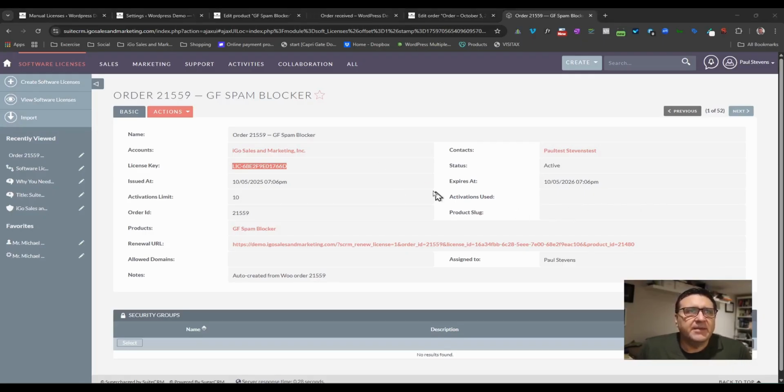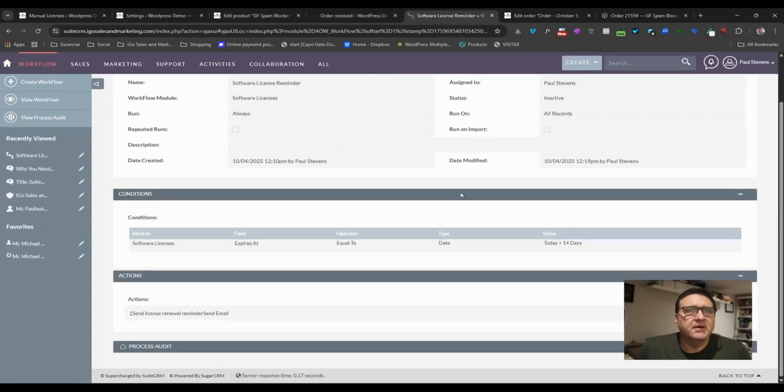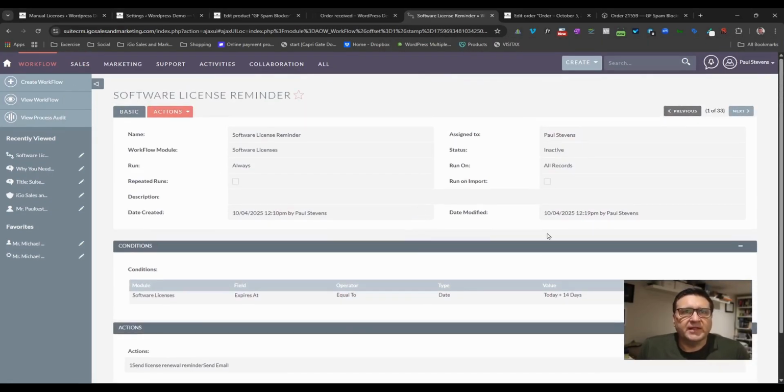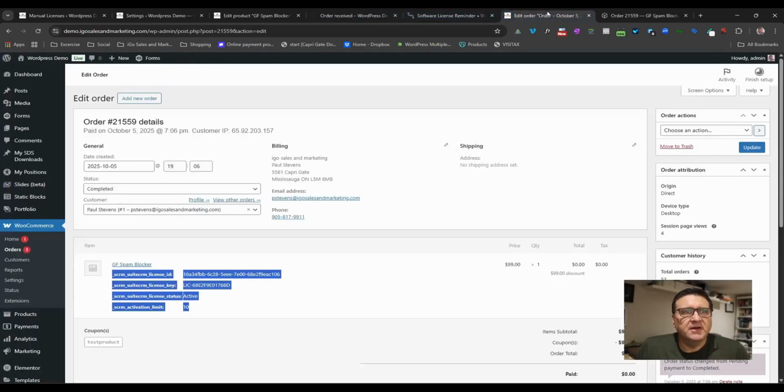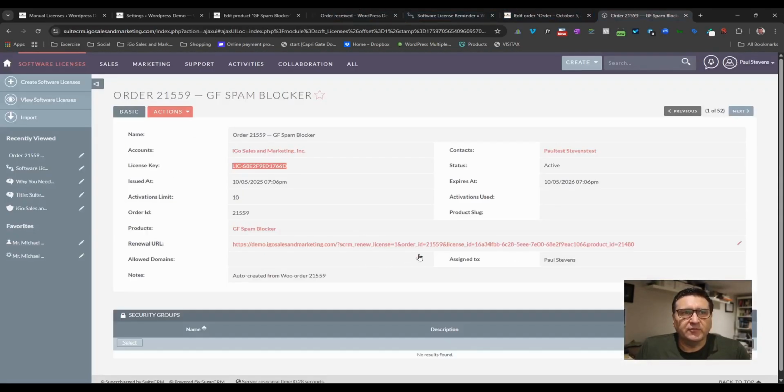So coming up on a year from when the license is going to be renewed, we have a workflow in SuiteCRM. So when the expiry date is today plus 14 days, so 14 days before the license expires, we're just going to send them out a renewal reminder email that contains the link to the renewal. Okay, so all they have to do is click on that, and I'll demo that right now.